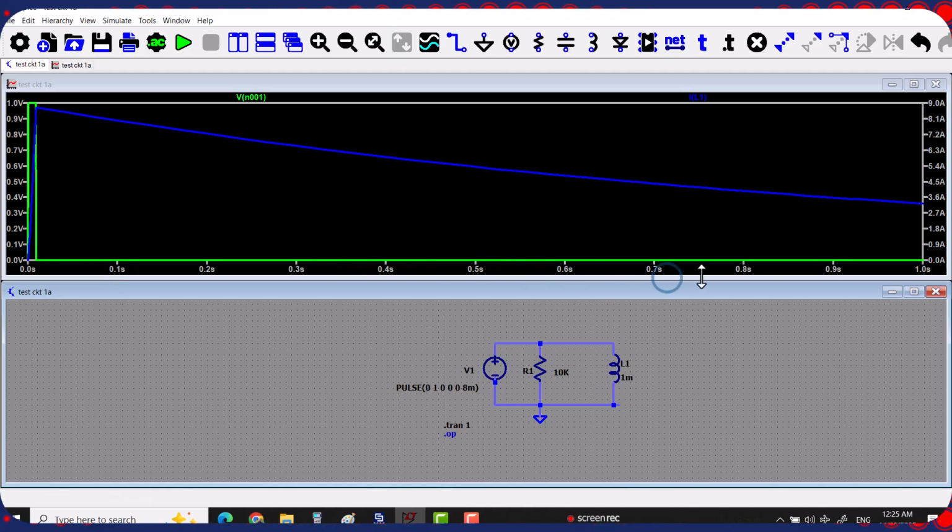But if you choose a long time, you can see what is happening overall, because this pulse is off. It is on for 8 milliseconds, and the inductor must lose its magnetic field over a period of time, because it will give the energy to the resistor. So keeping in mind that thing, it must die out. So I'll increase the time period.